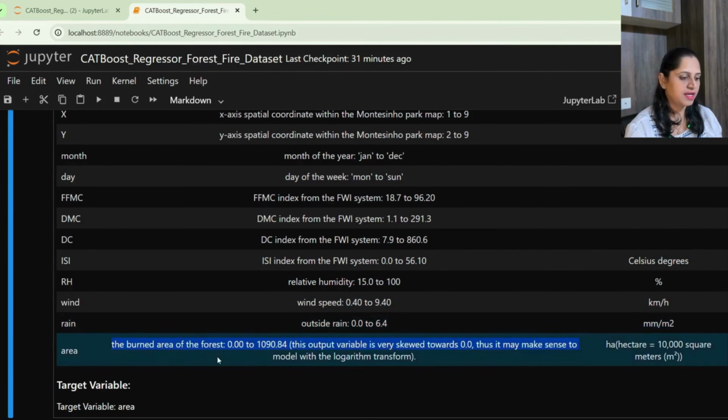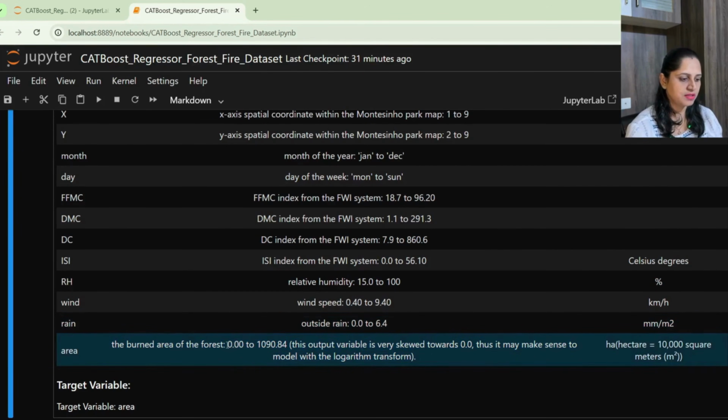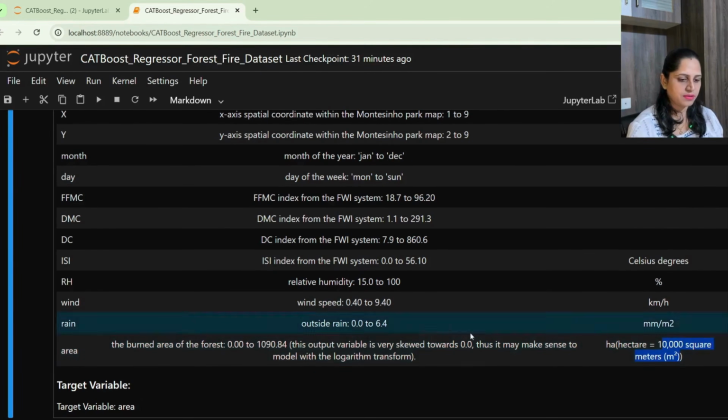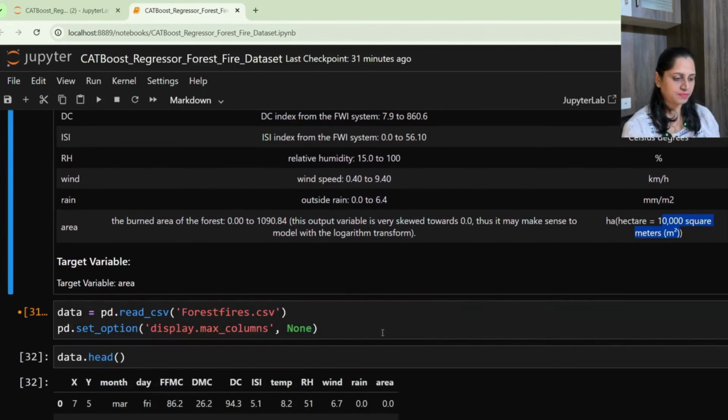And area, this is our target, and the range is 0 to 1090.84, and it's in hectares. 1 hectare is equal to 10,000 square meters, or you can say 10,000 meter square, in that way. So our target is area.